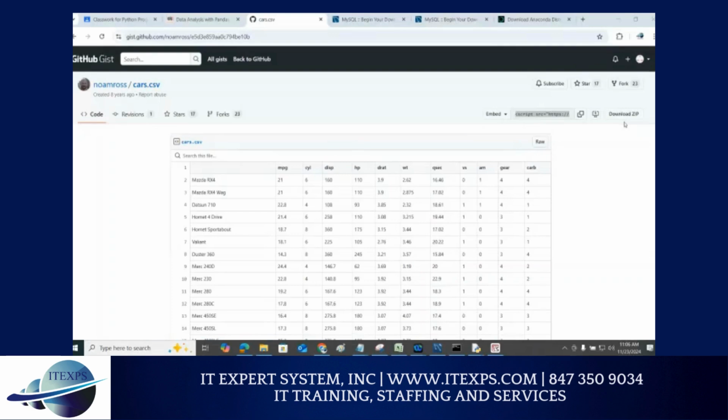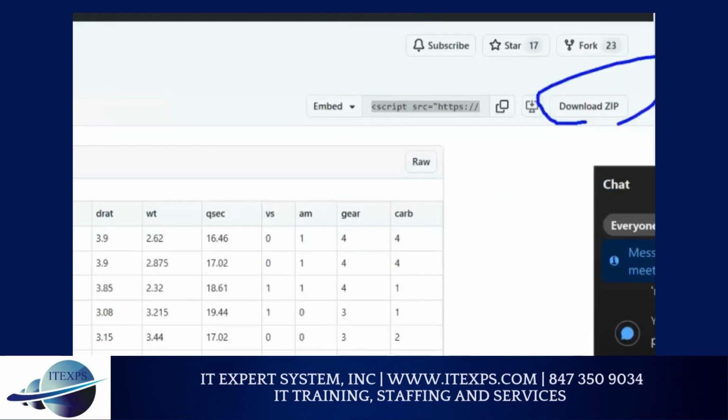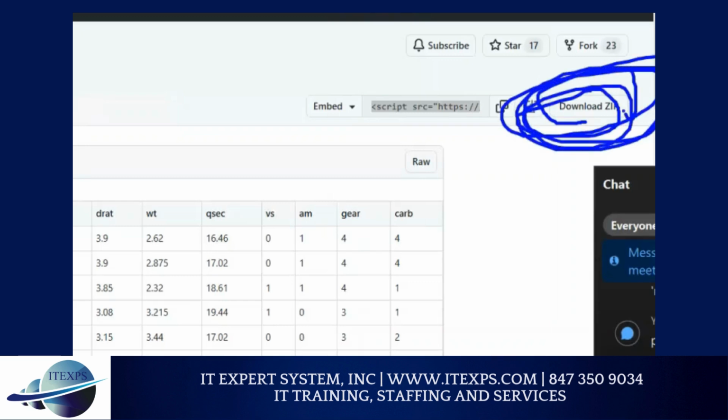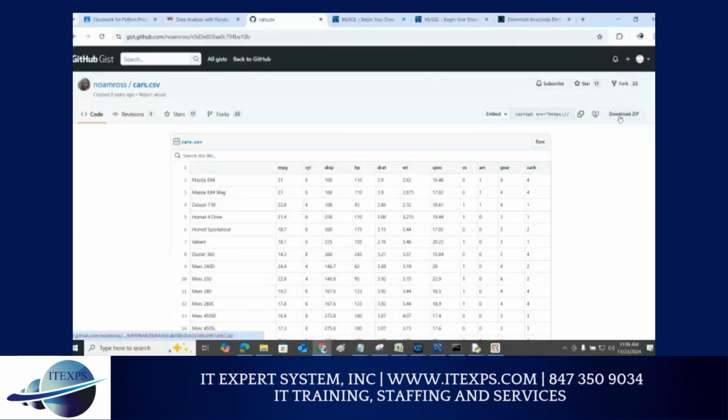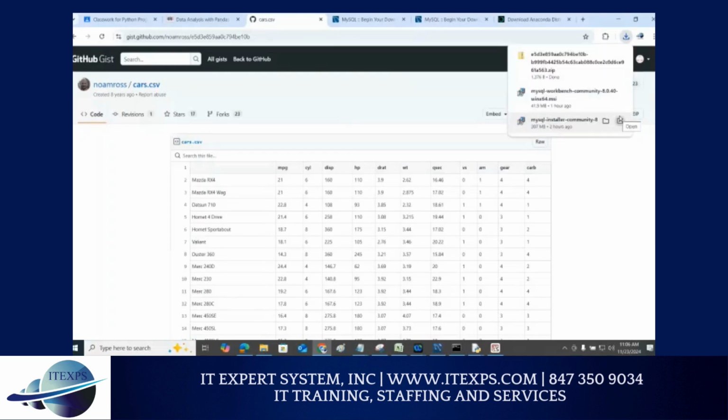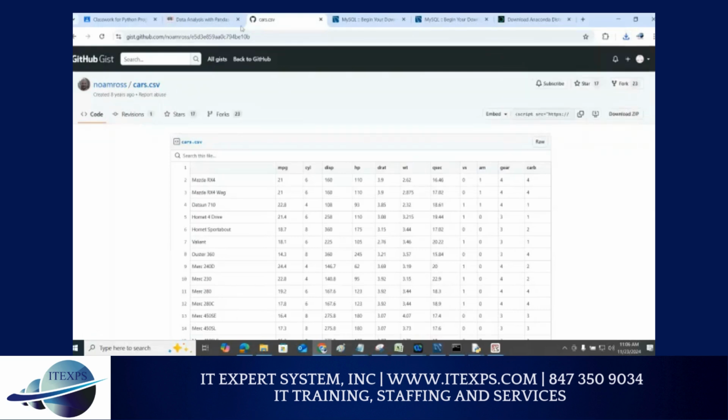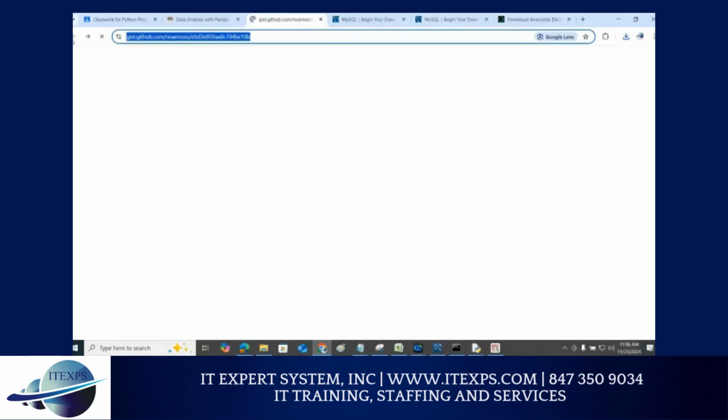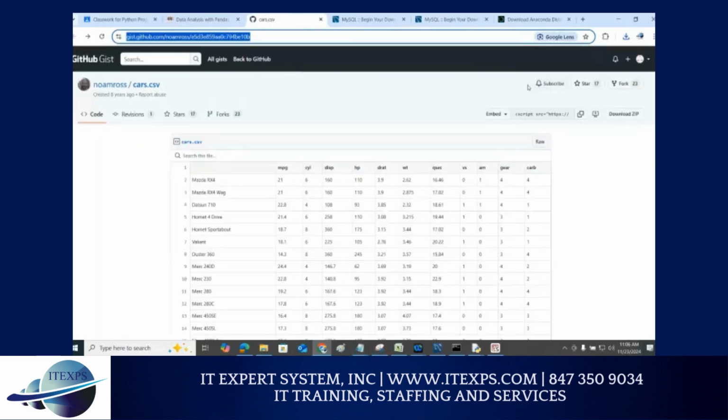So I have files which I'm going to download. So download zip file. Here you need to download the zip file. If you download the zip file, it will download the zip file, right? People on the phone, I hope you have a Git account. If you don't have a Git account, you can sign up.